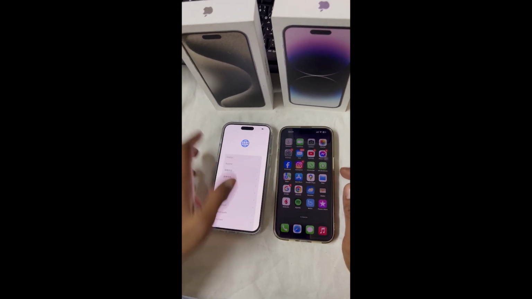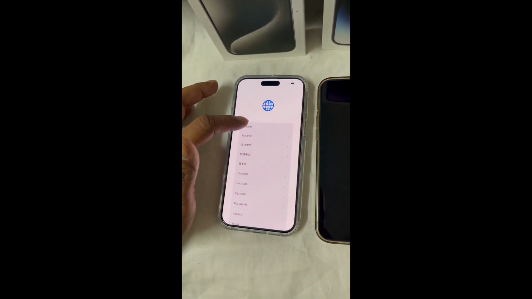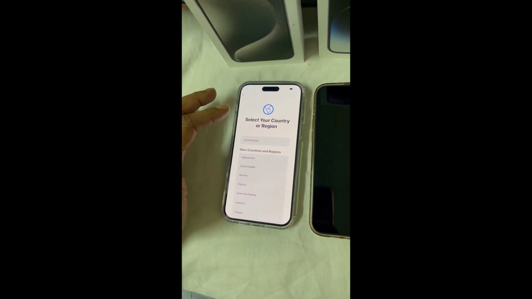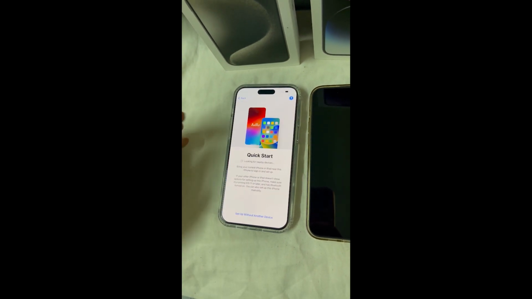So you have to turn it on. This is your first screen. You select the language. I select English, and select the country. I select United States and continue.